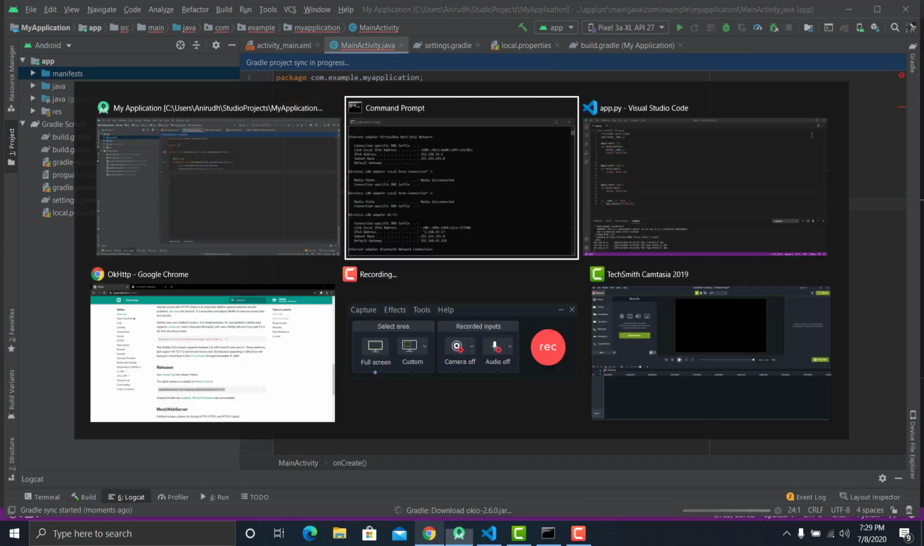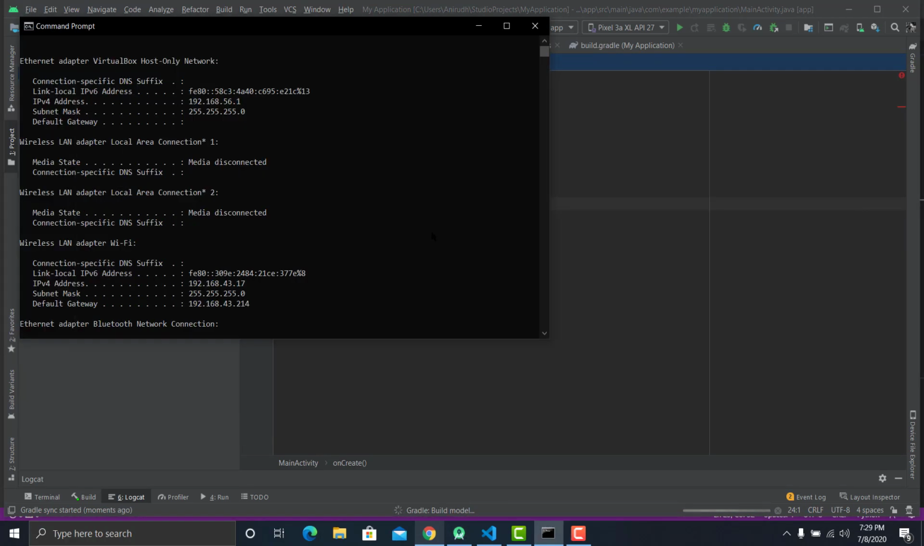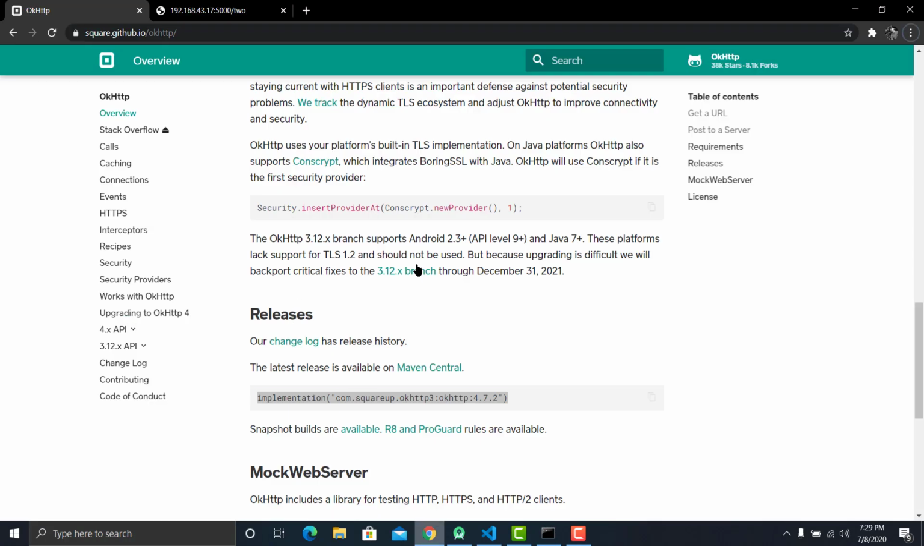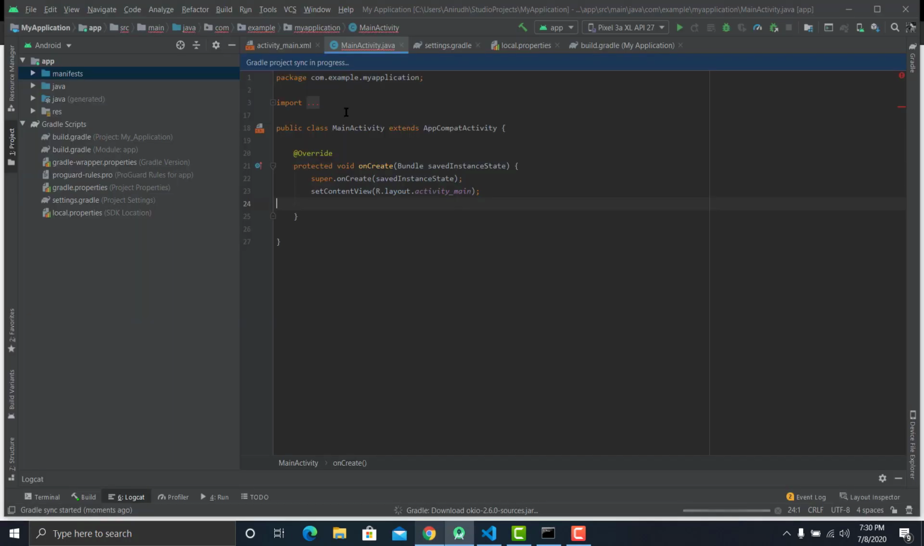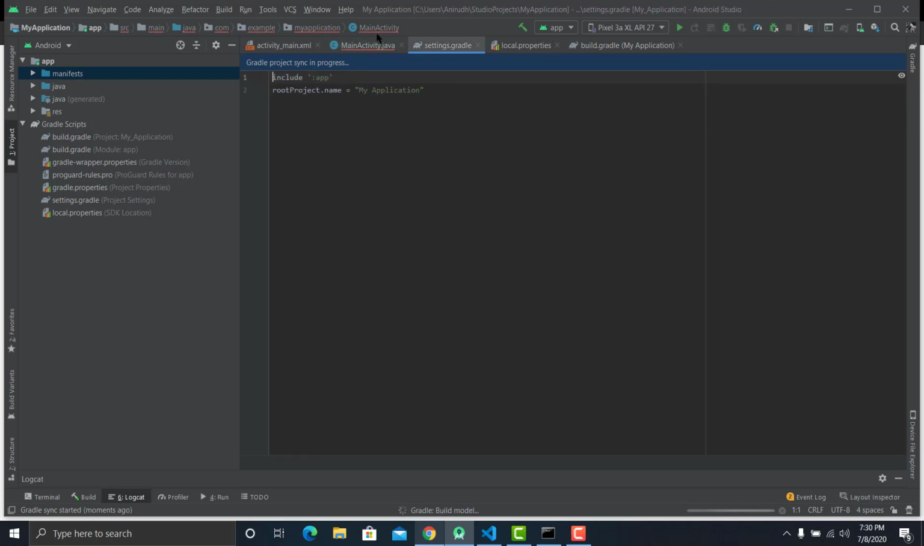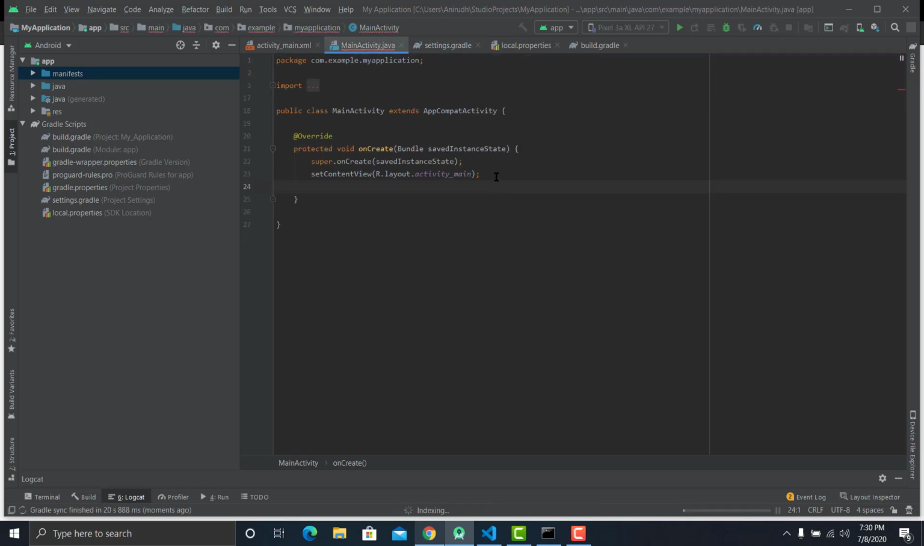Okay, so now we will go back to our MainActivity.java and start writing our code there. So first, to make a GET request, you will have to initiate the OkHttp client. So we do that by saying OkHttpClient client equals new OkHttpClient. Then we build a request.